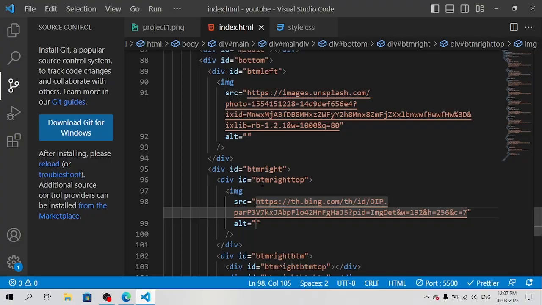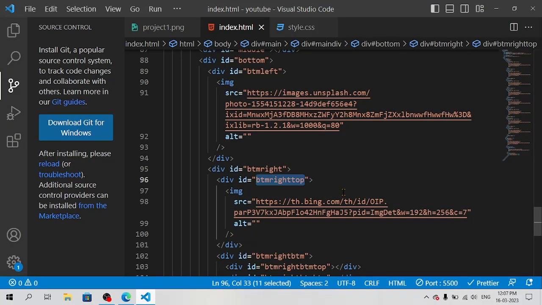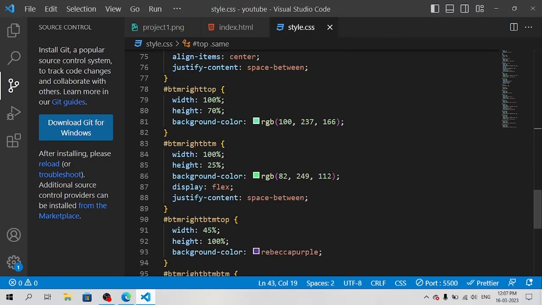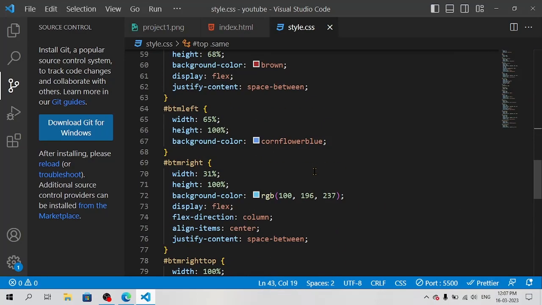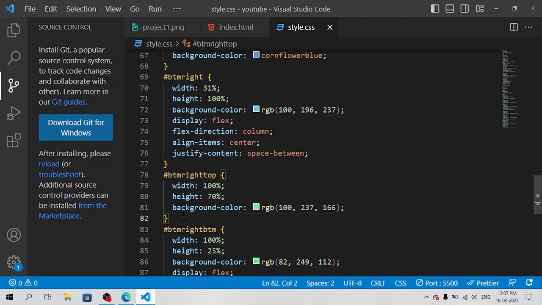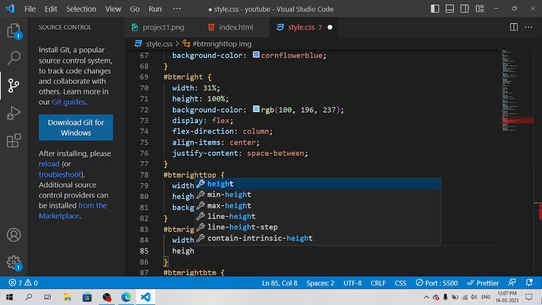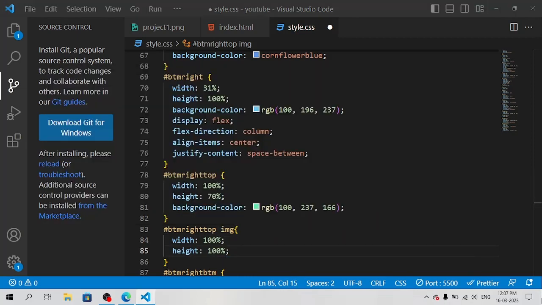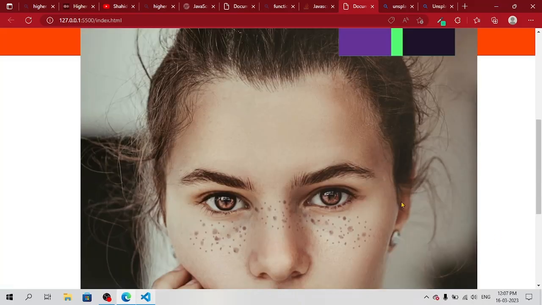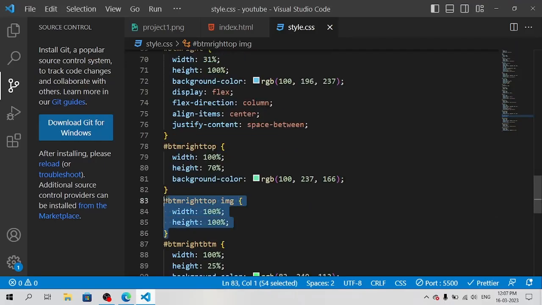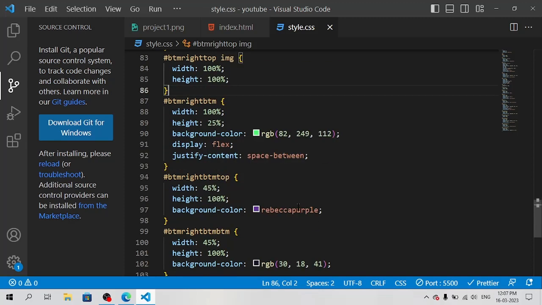So you will have to write inside the BTM right top, something like this. Let me explain. Let me write the code. So here you can see. Okay, so the image which is inside the BTM right top, just set it to width 100%, height 100%, and you can see the output like that. But this image is covering all of those. So let me fix it also. Now Control C. Now we are going to put it in the BTM right, BTM top, right?